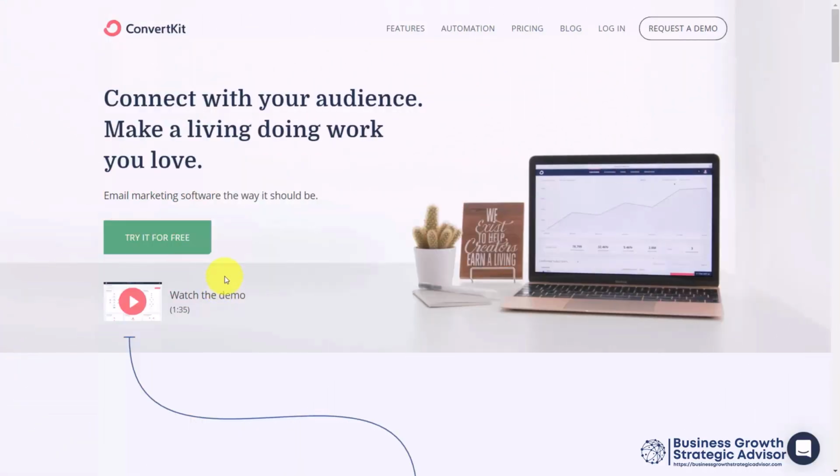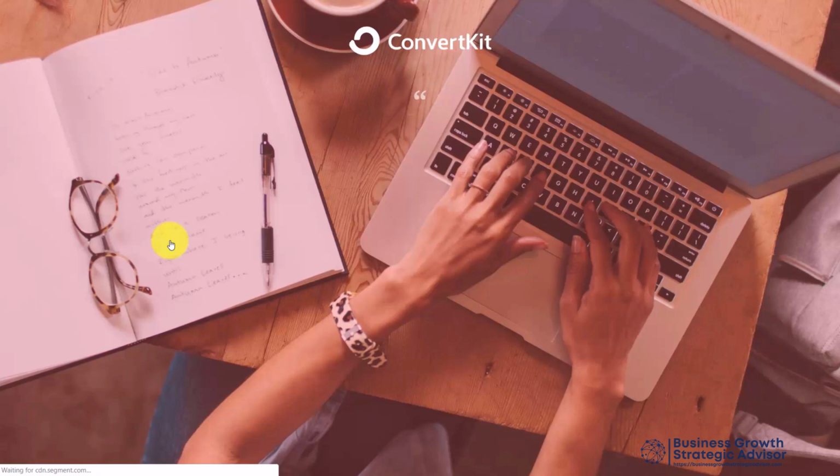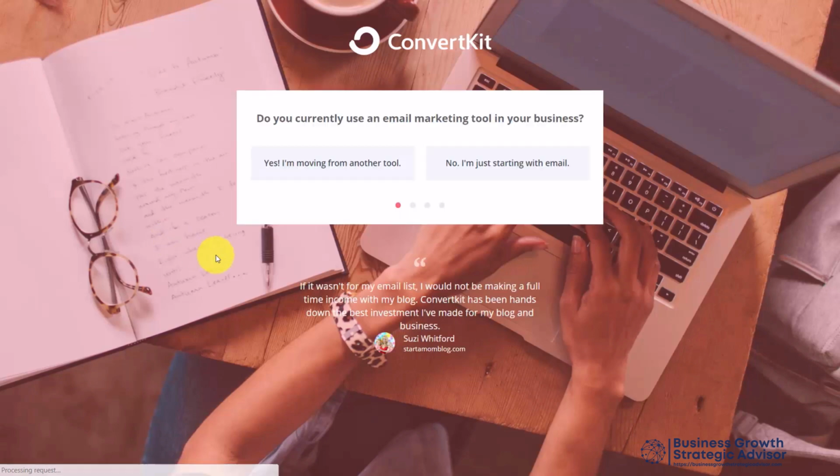Welcome back. We are now at the ConvertKit page. What we're going to do is try ConvertKit for free, and we're going to click this button. When we get to this page, we're going to choose the method that we want to start with ConvertKit.